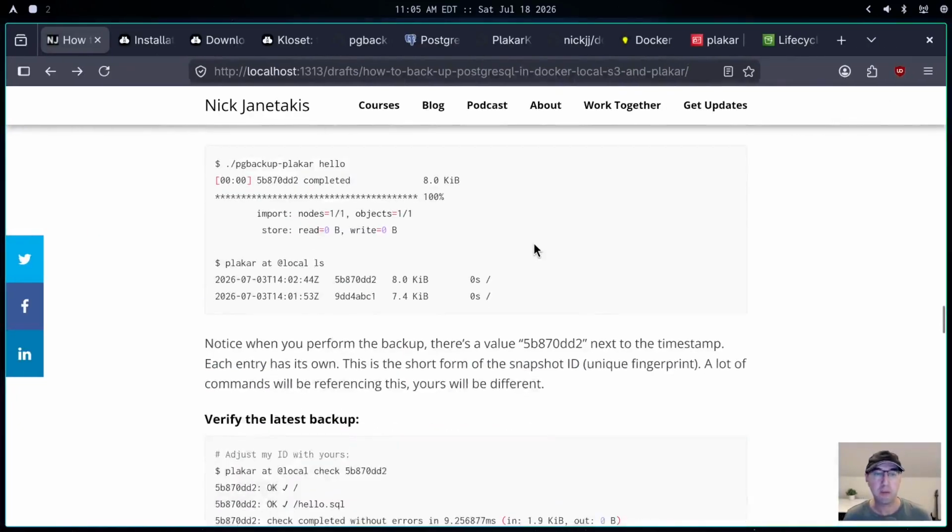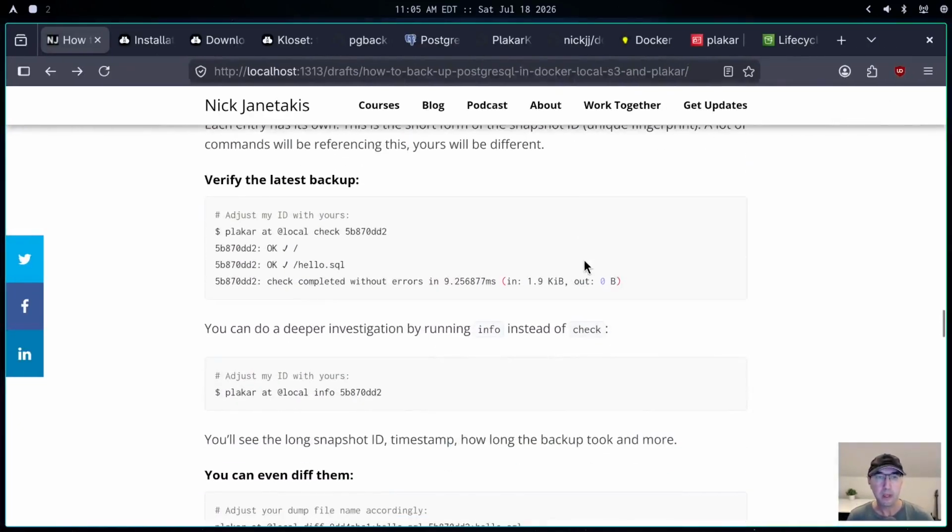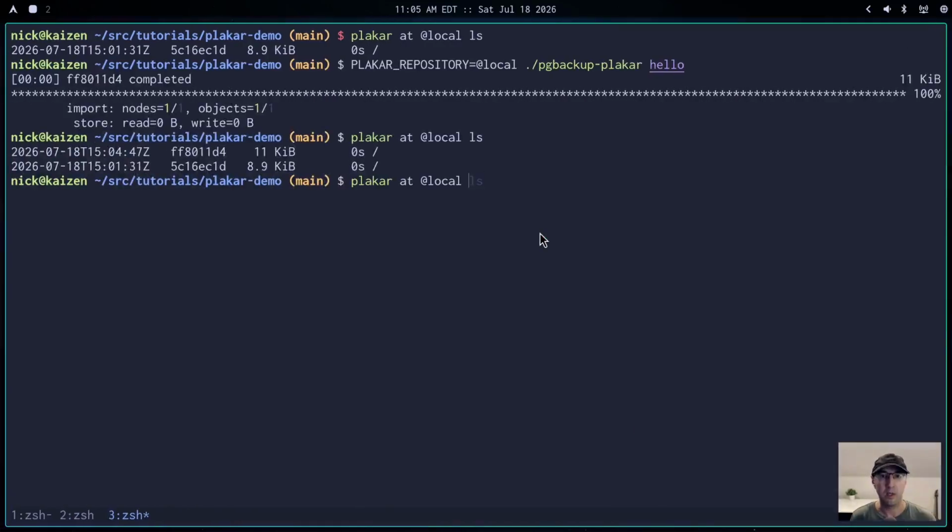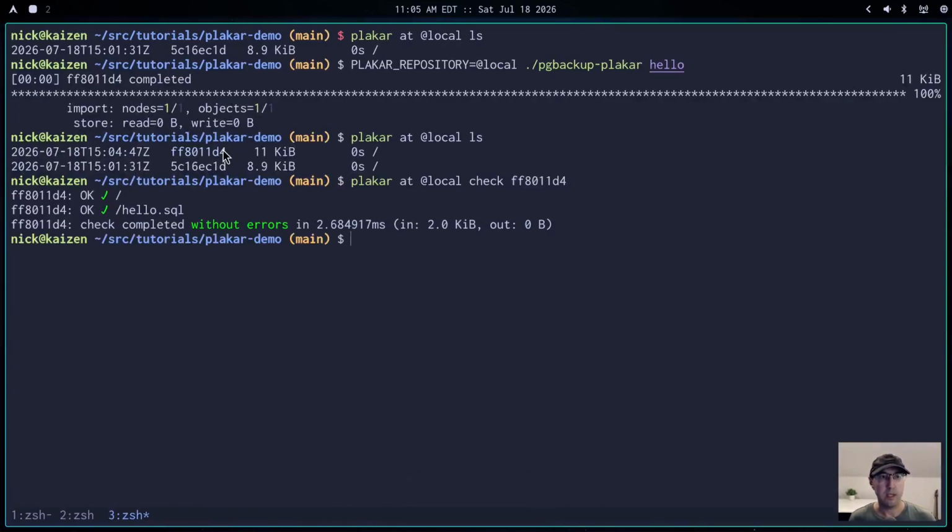So going back to the blog post here, it's pretty nice. We can even verify these by running check. So let's do that. That's kind of neat. So we could do a check on FF80 over here. And we can see, yep, okay, cool. There's our name from standard in, right? Hello.sql. There's no errors. Everything is good to go.